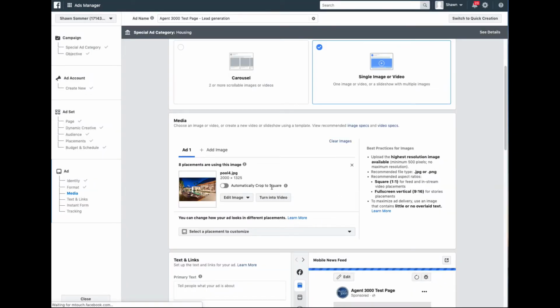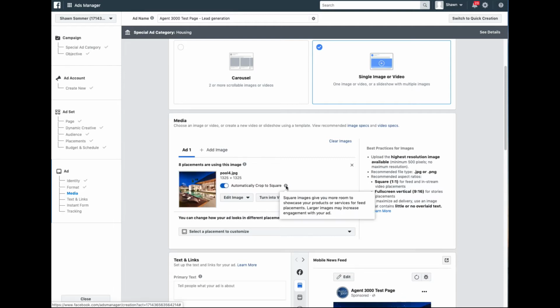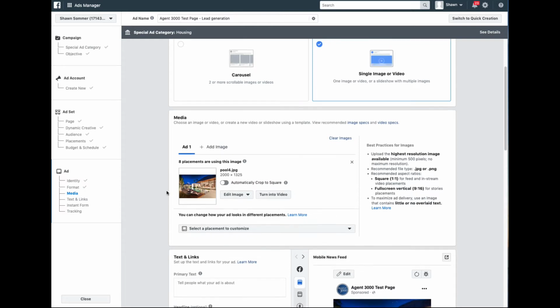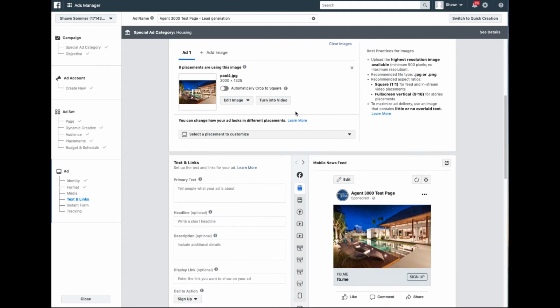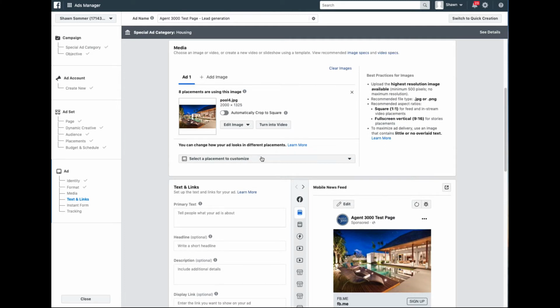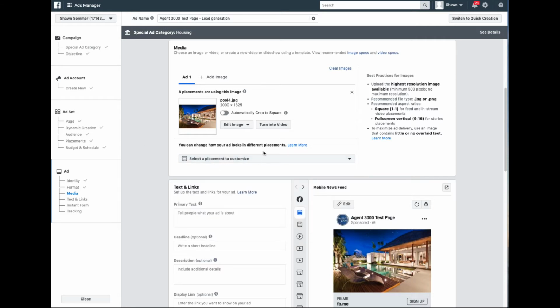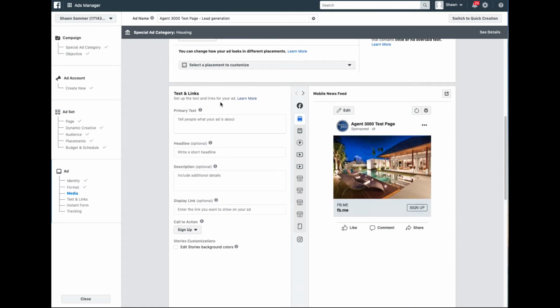Now you can automatically crop to square. Sometimes that's on by default, it's going to make a square image. Square image gives you more room to showcase your product, but larger images may increase engagement with your ad. This was taking a landscape. As you can see, I want to see the whole image. I don't want it to be cropped because I don't have that much content in there that I'm worried about the space. And when you scroll down, you're going to see what it would look like over here on the right hand side. As far as the placement, again, we're just going to leave it for default here, and the text and links now, in the next section.